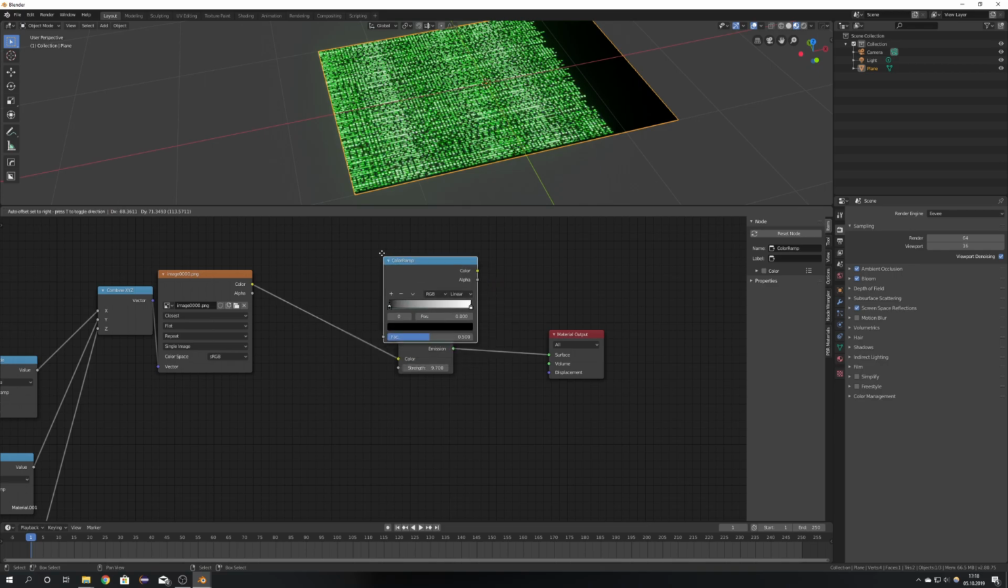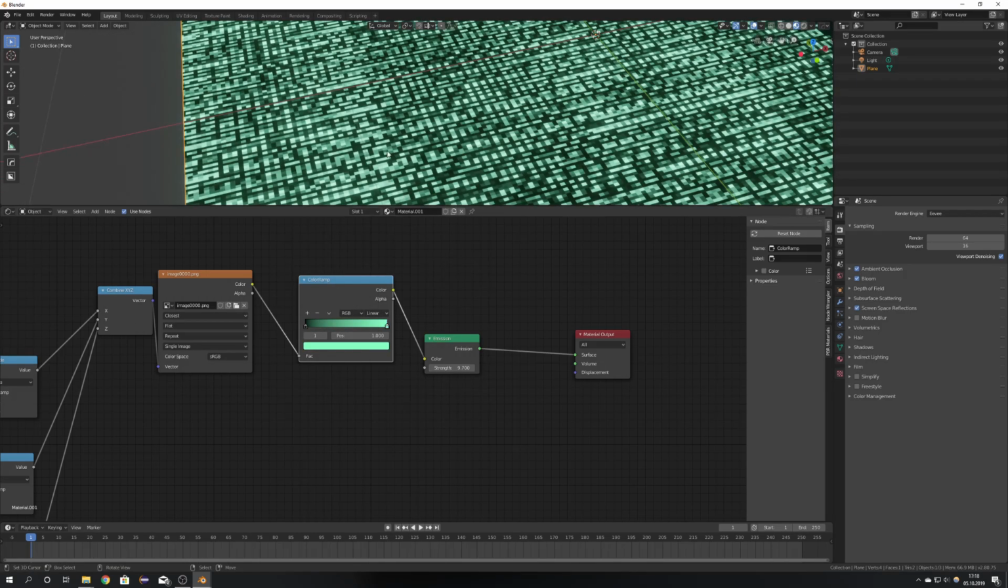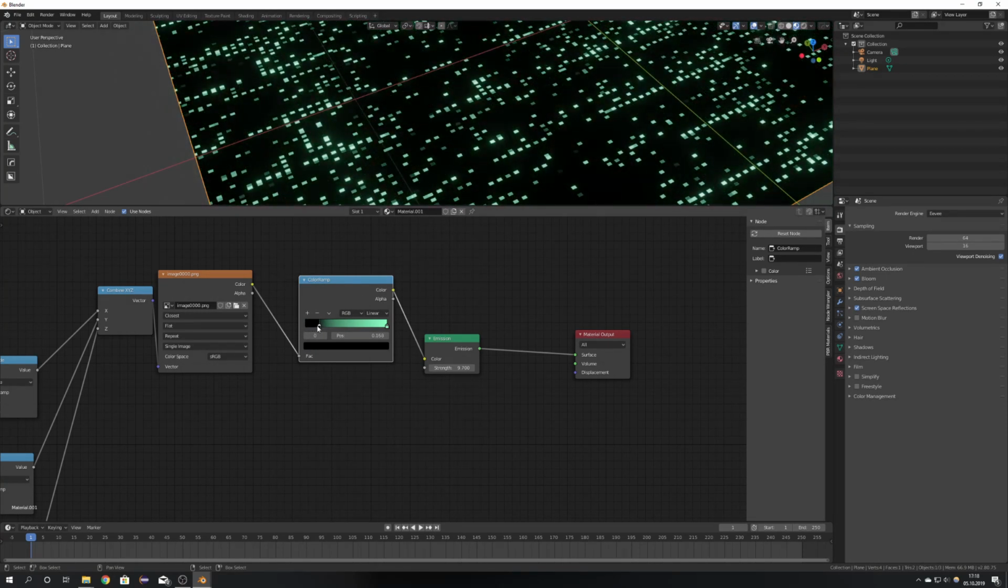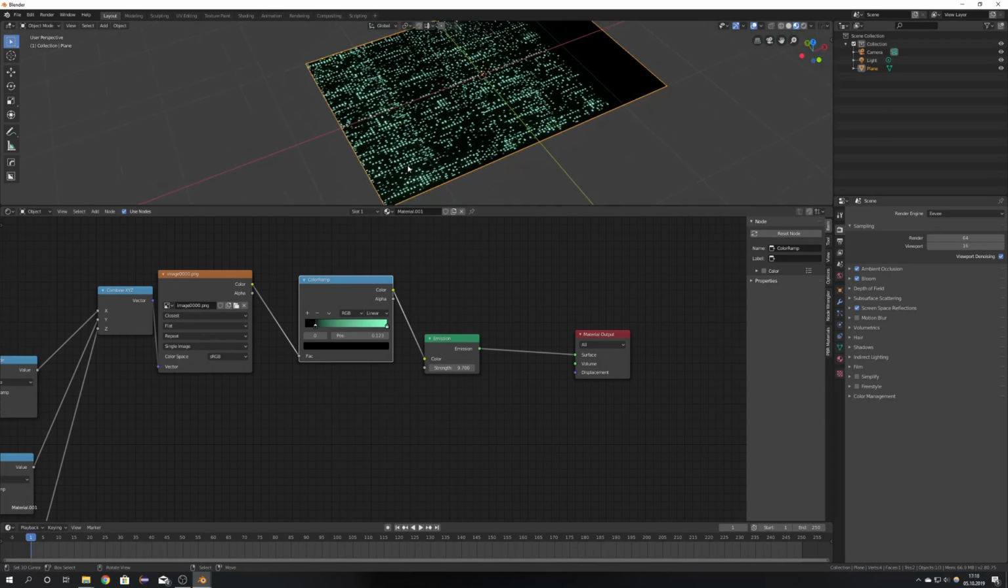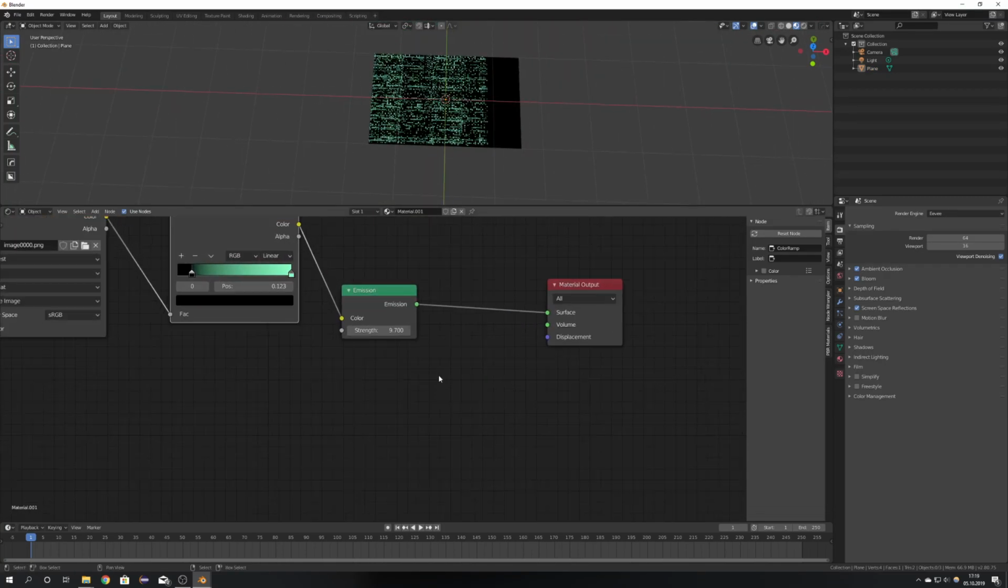So now I like to get a color ramp and play around with the white to get a color I like. Something like this looks cool. And now also play around with the black, because that way you can adjust how many squares there are. And I think this looks pretty good.